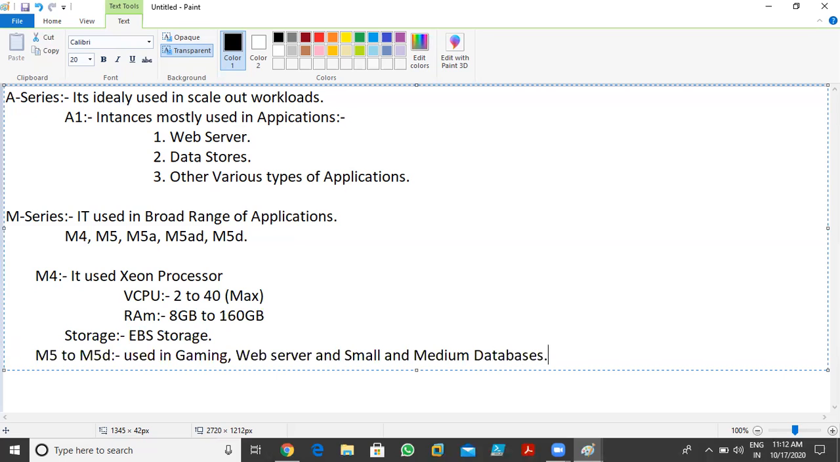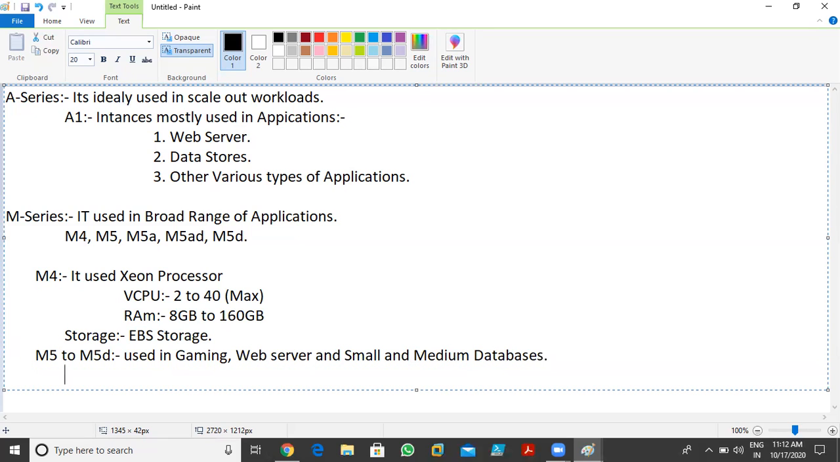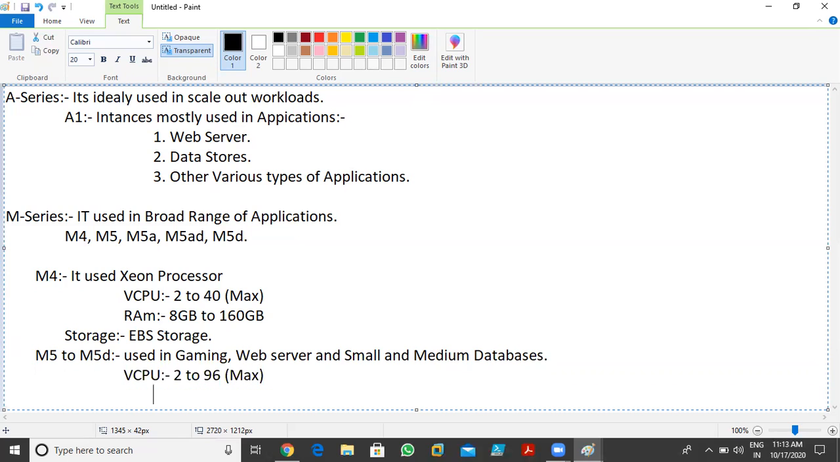Okay, fine. So the M5 to M5D also have virtual processors. They use 2 to 96 virtual processors in one VM. We can use that much. And if we talk about the RAM, it supports 8 to 384 GB. So you can say that 384 GB is too much RAM.